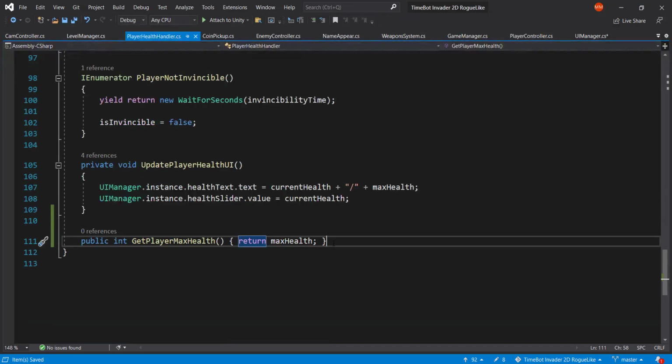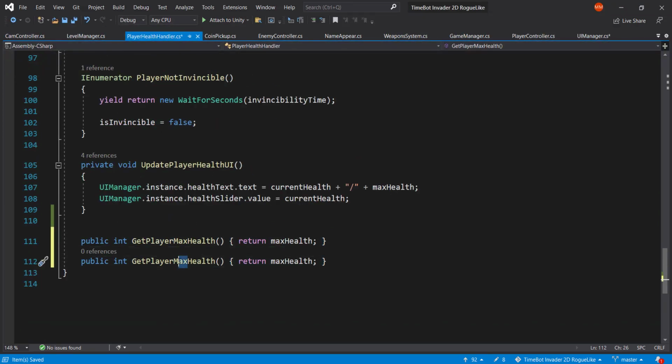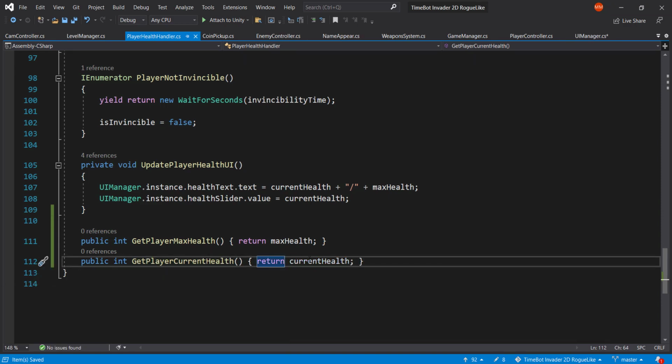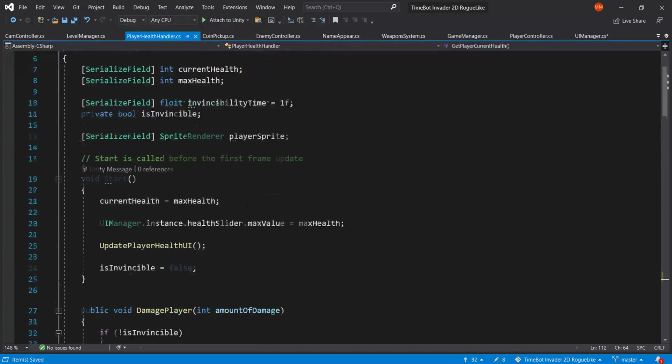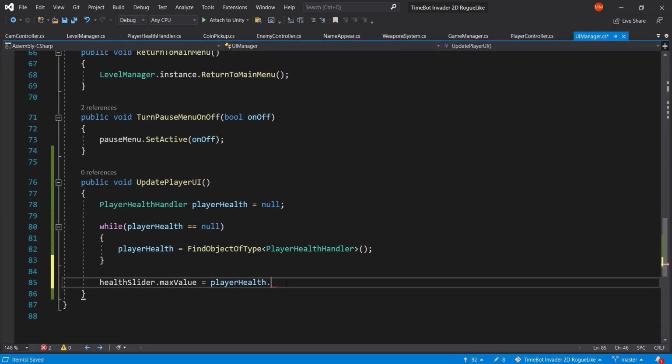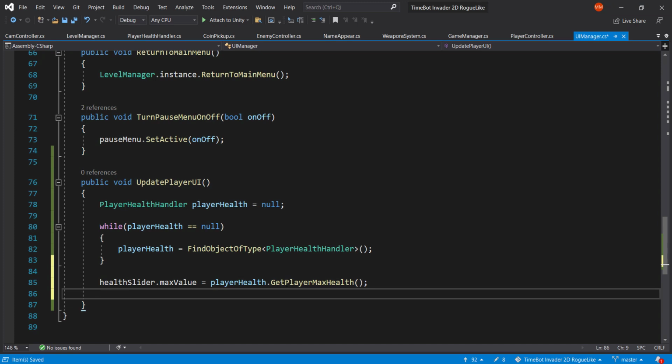No, we don't. Let's go ahead and create the GetPlayerCurrentHealth also, as long as we are here. So the current health. And what else do we need from here? We might need the, nope, I think that's all that we need. So now we can get max health, and then we'll need to set the health slider's value to be equal to the playerHealth's GetCurrentHealth. Save that.